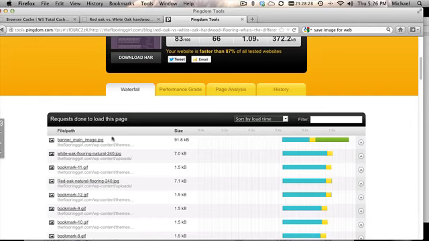Okay. It says by load time that the banner main image.jpg is the longest loading thing. And then I see, gosh, it's 91 kilobytes. That's pretty big for an image.